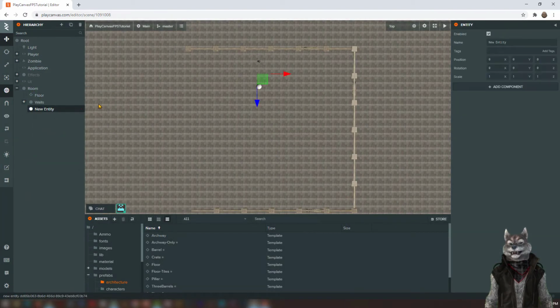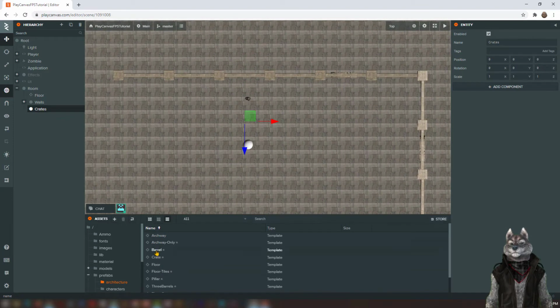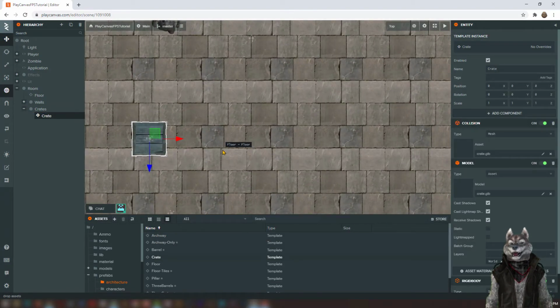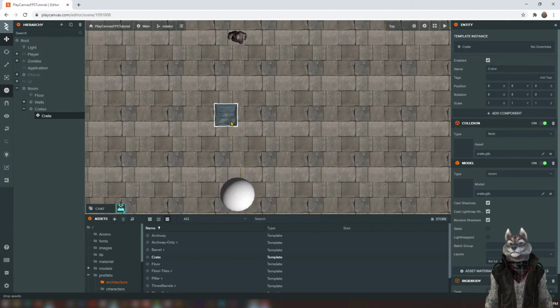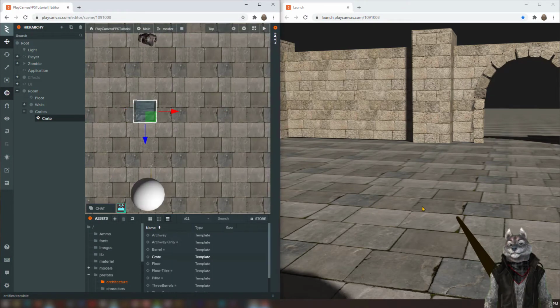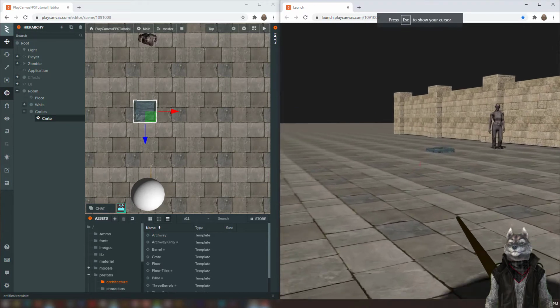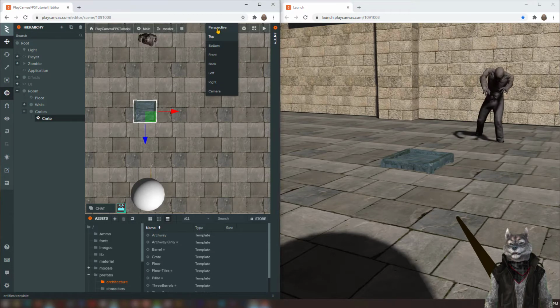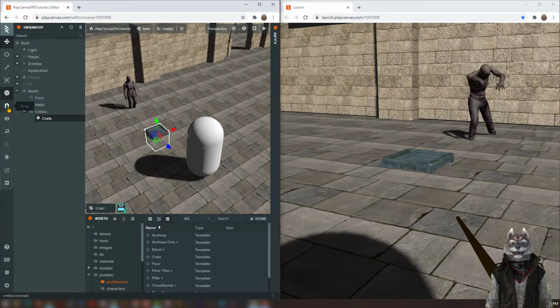Now let's add a bucket for the crates. Drag and drop an instance into the crates bucket. Zoom in, and there's our crate. Adjust our screens a little so we can see it all in real time. Switch to perspective view and lift this guy above the floor.